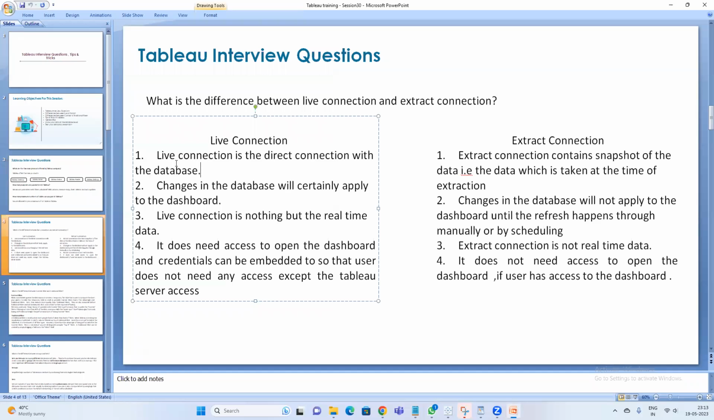So that's about live and extract. So you can see here, the live connection is the direct connection, and extract connection is the snapshot of it. And changes in the database will certainly apply to the dashboard, and changes in the database will not apply in case of extract. So it does not need access to open the dashboard, and credentials can be embedded so that the user does not need any access except the Tableau server access.